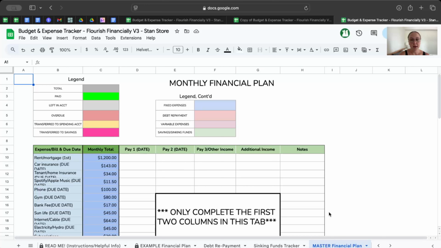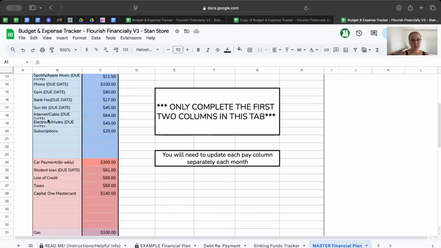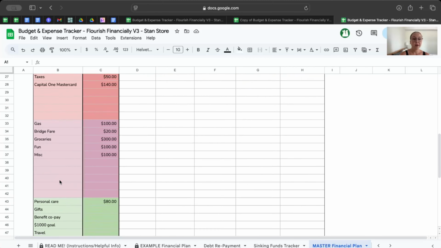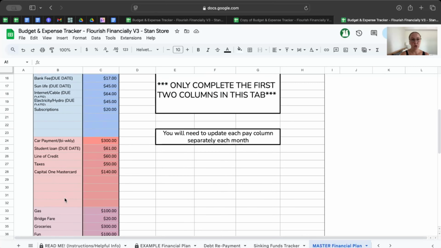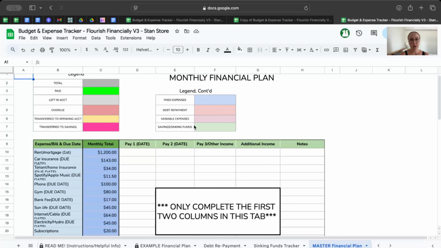I'll start with the master financial plan, and at the end, I'll talk about the debt repayment tracker and the sinking funds tracker. So in the master financial plan, you're only going to adjust these two columns. All of your expenses, your debt, your variable expenses, and your savings. Those are all going to be listed here. Again, it's all color coded, which you can use the color coding or not. It's totally up to you.